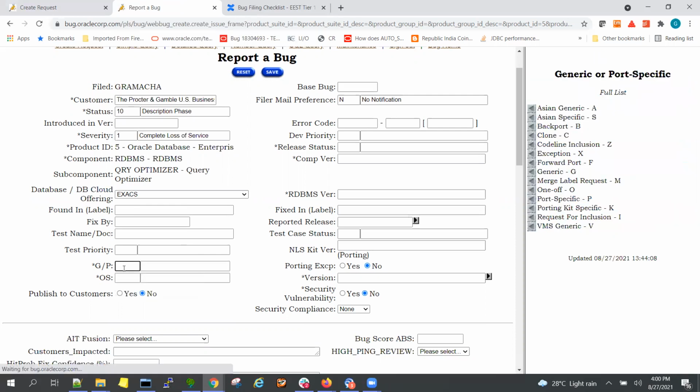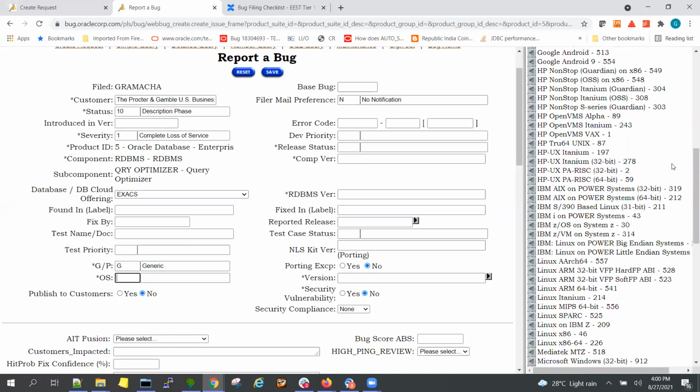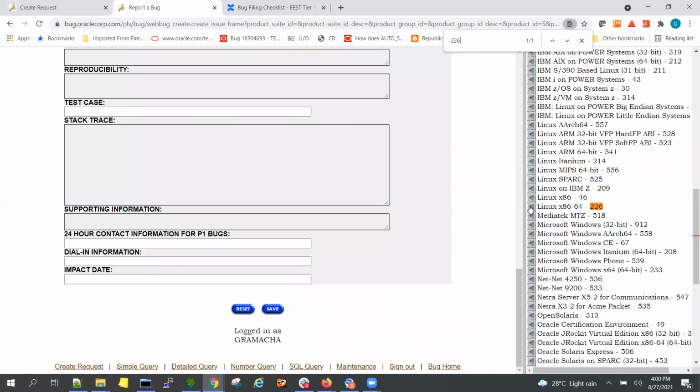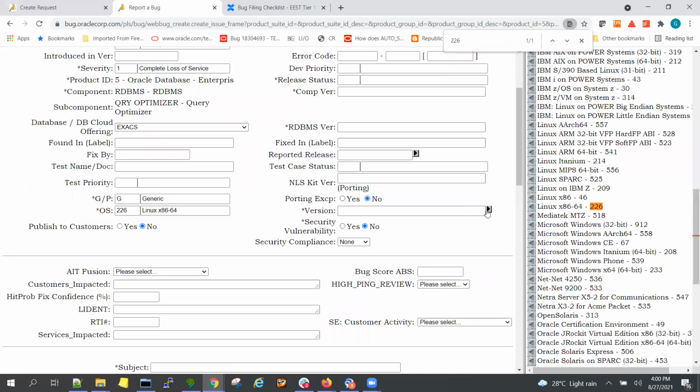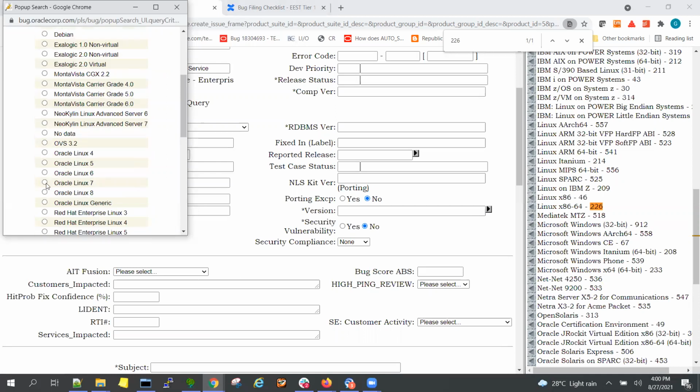Next one is the port, whether it is generic or port specific. Mostly it will be generic only, so we select only generic. Port specific will be something IBM and Solaris related, but in our case it will always be generic. So select generic. For the OS, 226 is the product code here. This is Linux x86 64-bit. Then the version here is whatever it is, Linux 6 or Linux 7.